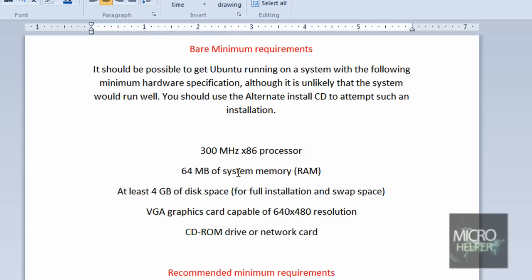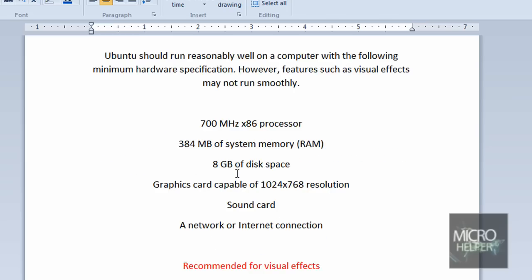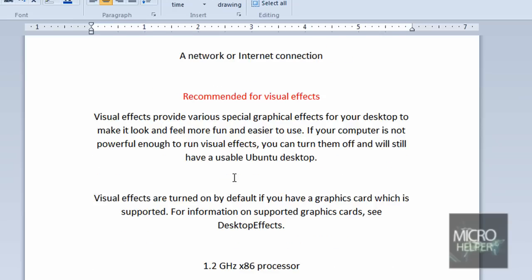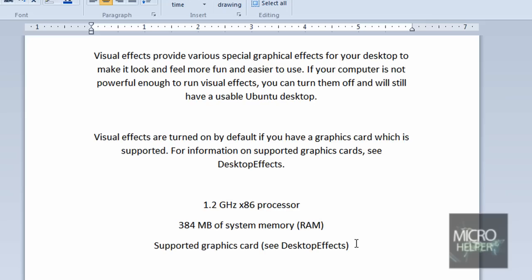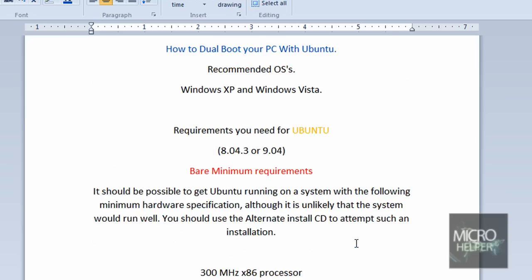These are the minimum requirements, but you won't be able to run desktop effects. I get Ubuntu for the fun of it, because of the effects you can do, which I will show later on. But Ubuntu is great, so you guys should really get it.